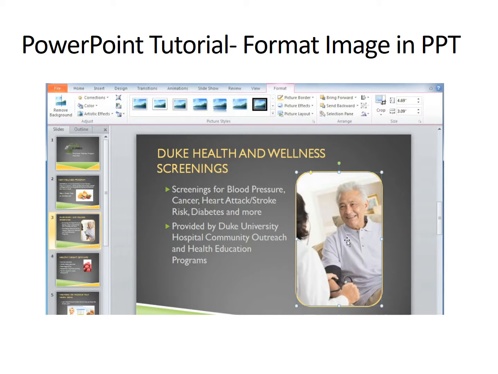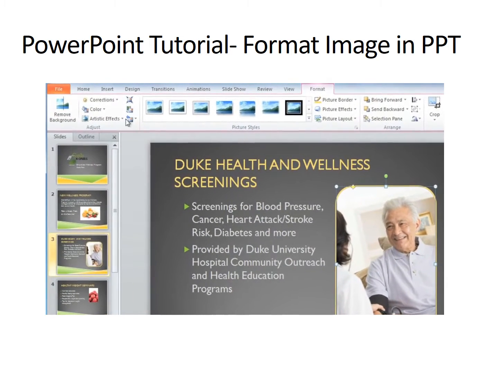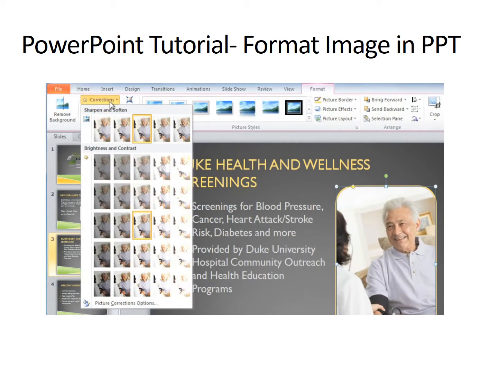Most images aren't perfect, and that's where the Corrections menu comes in. This is found in the Adjust group. From here, you can sharpen and soften the image, or you can adjust the brightness and contrast. For this one, I'm just going to make it sharper to help bring out the detail.